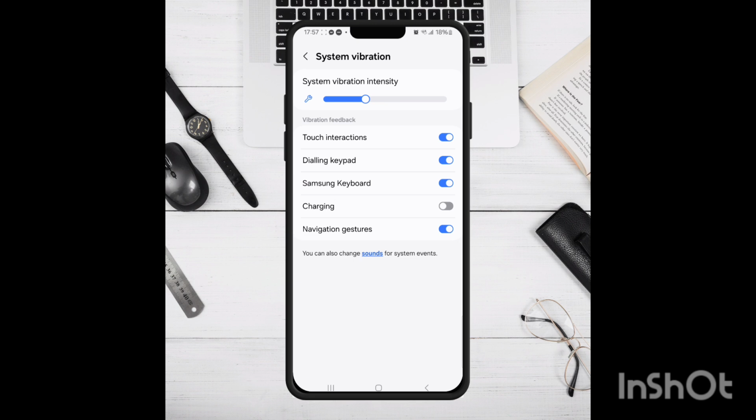So you can turn off the vibration feedback for certain things, like if it vibrates when you use the Samsung keyboard and you don't like that, you can just toggle that off. And the same for the dialing keypad. But if you want to turn off vibration for everything, then you simply just turn the slider down at the very top to the bottom.